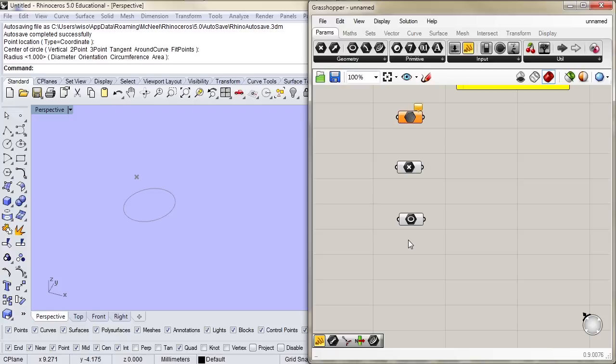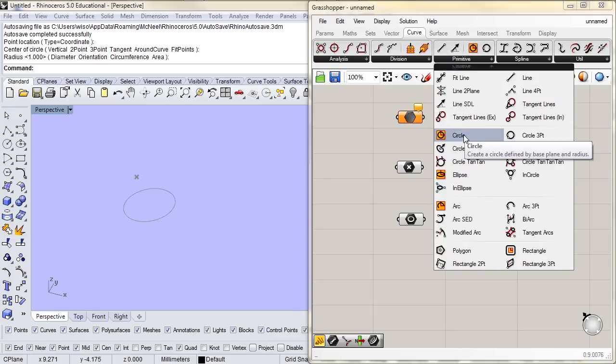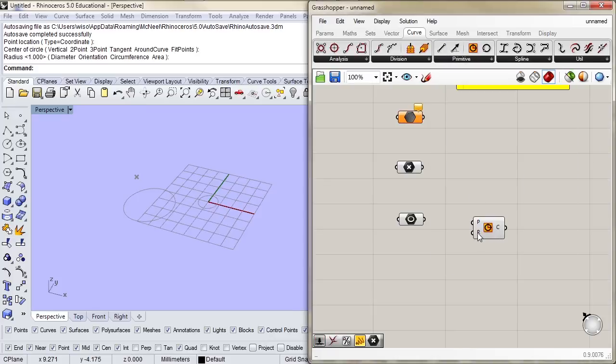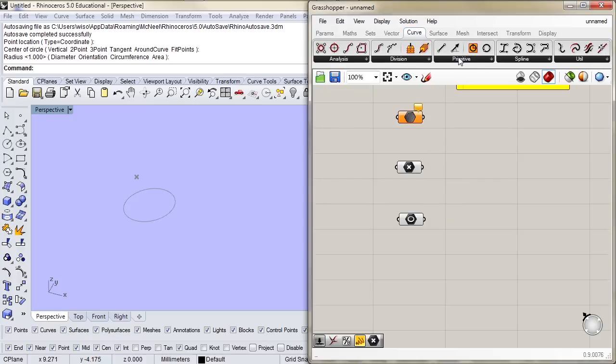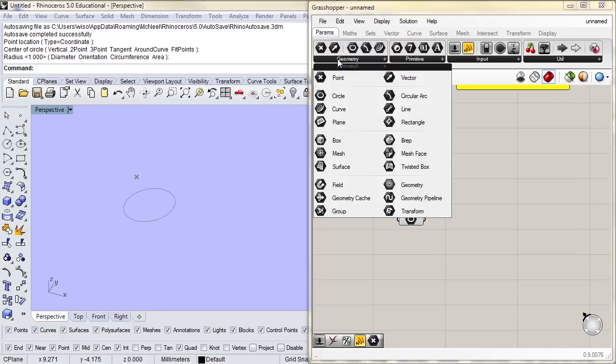Creating the geometry can be done in various ways. This is one of them. It's not the only way, because we could also go to curve, primitive, and create our circle from a point and a radius, and that is oftentimes preferred. The circle, circular arc, line, all of these will ask us to create some geometry. But as I mentioned, there's other ways to create this through the curve primitive tools. The same could be said for a lot of the surface and mesh components.